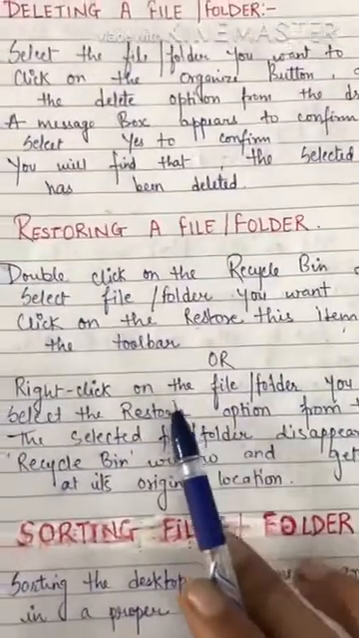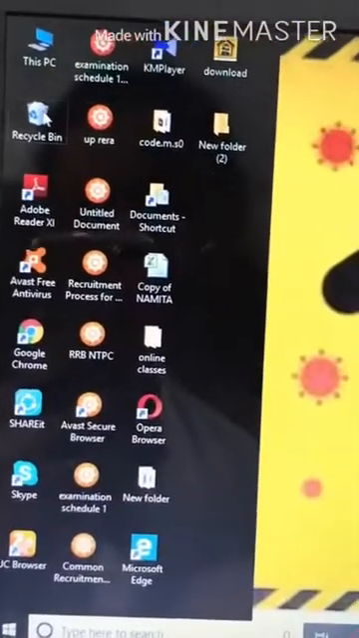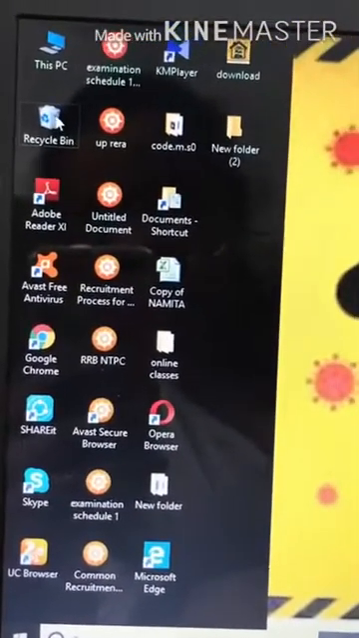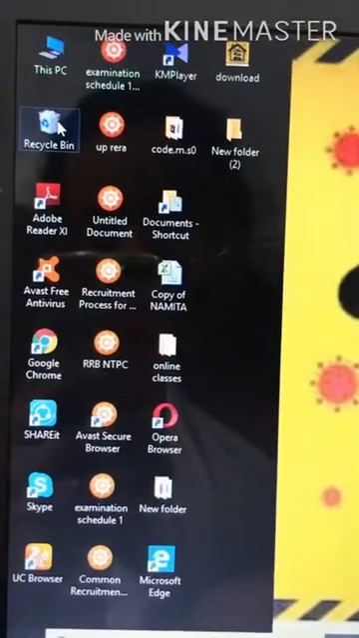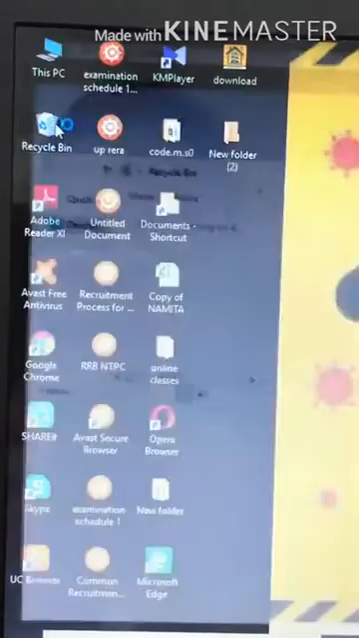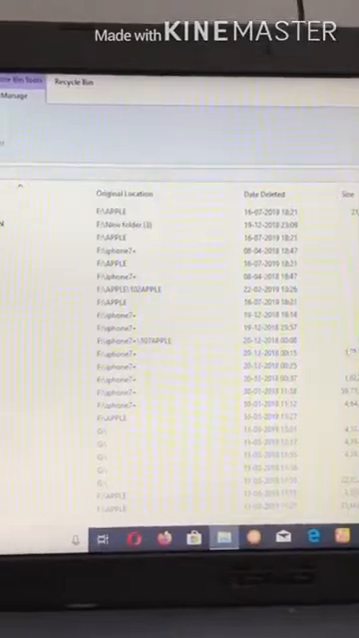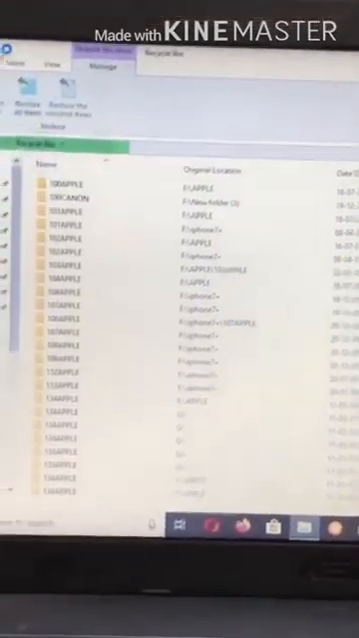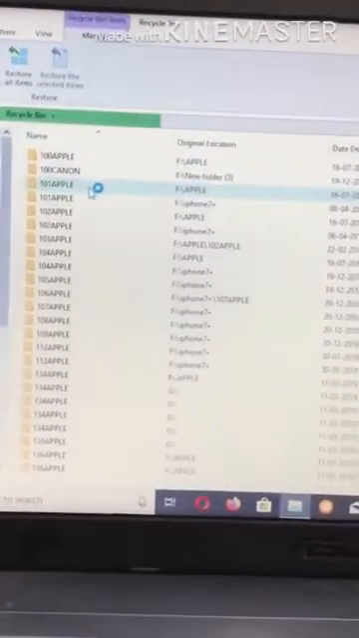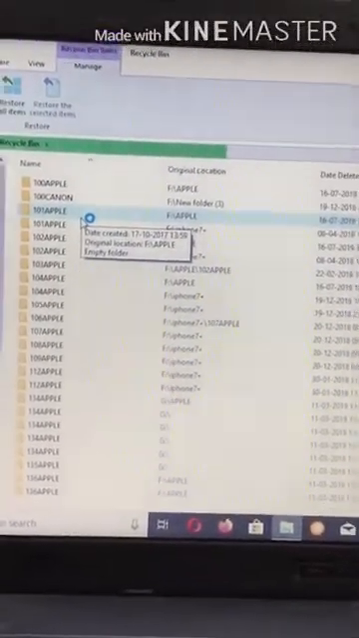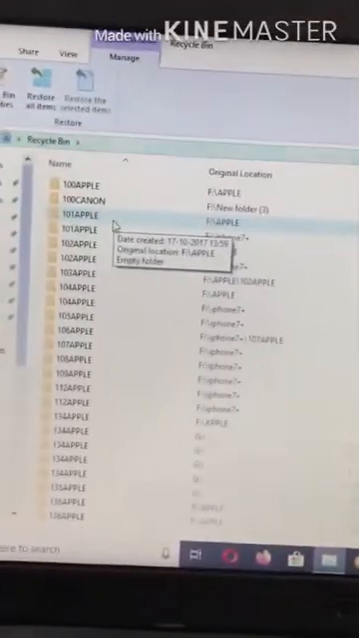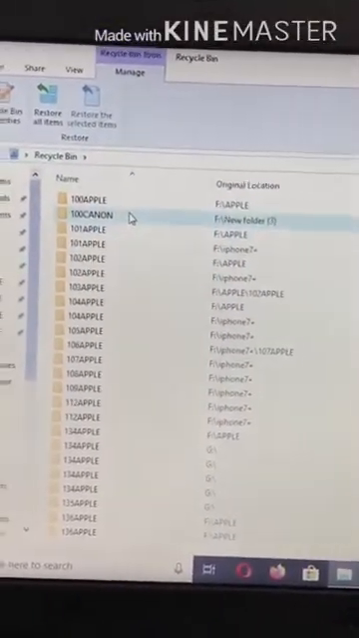Just look at this image. There is a recycle bin. This is the recycle bin option. Just double click on it, and then this window will appear, and some folders and files are given. Select the one you want to restore.